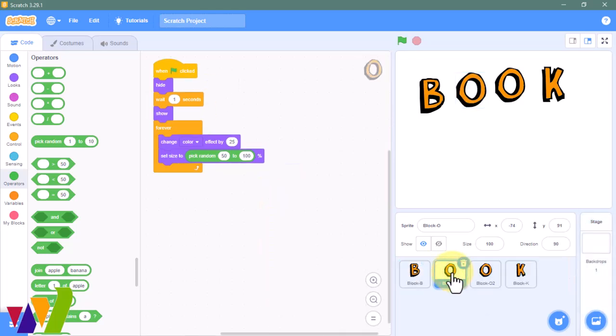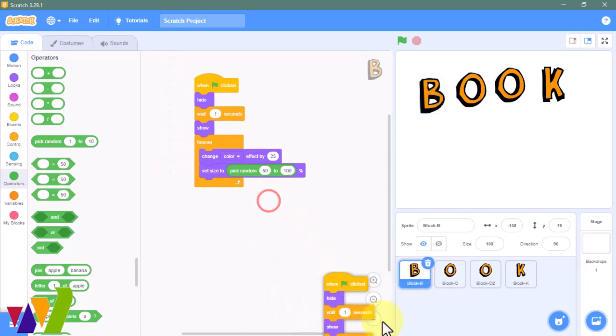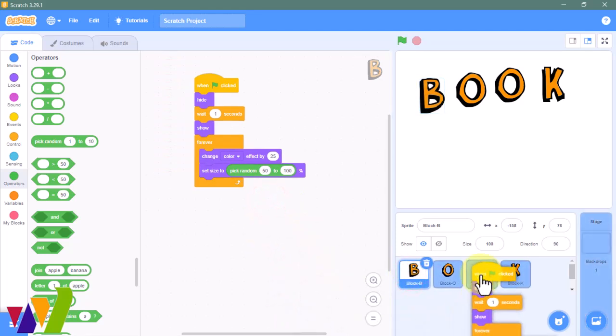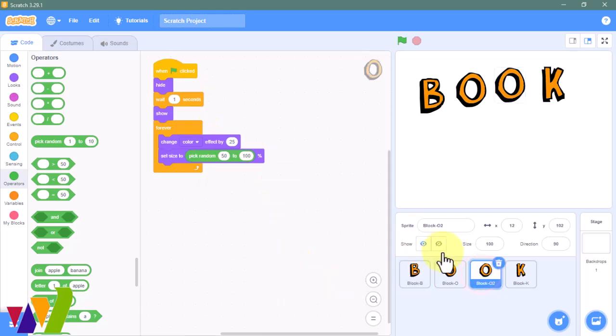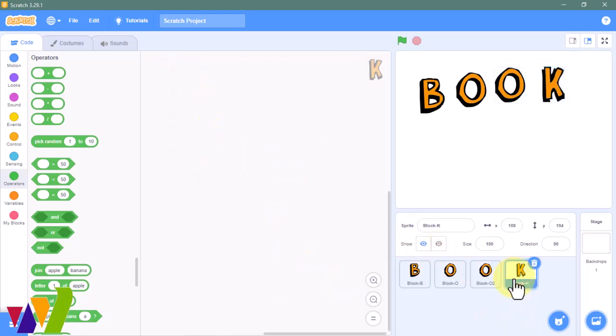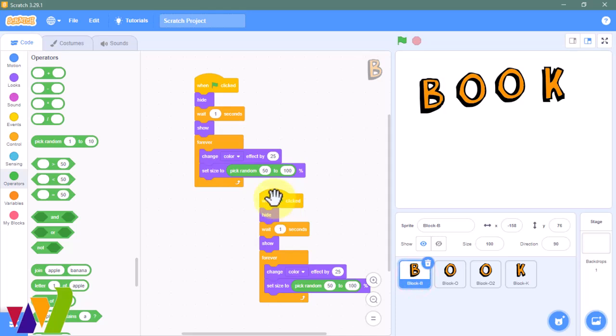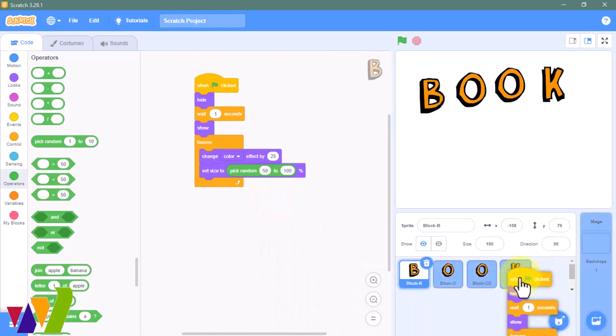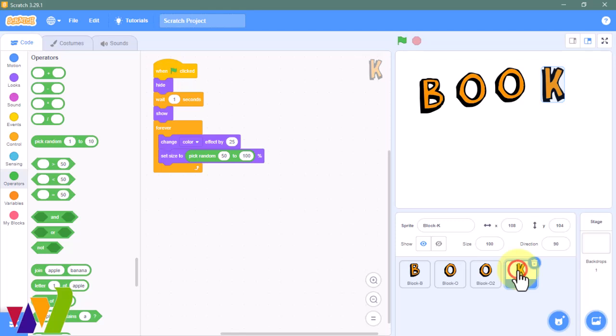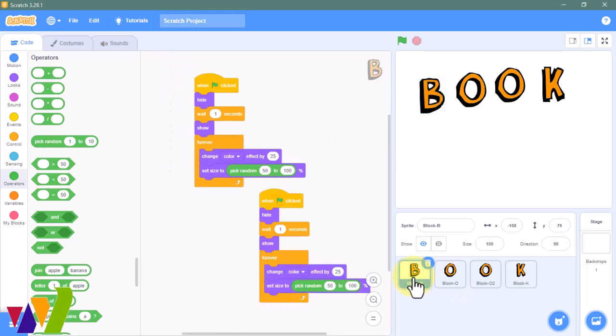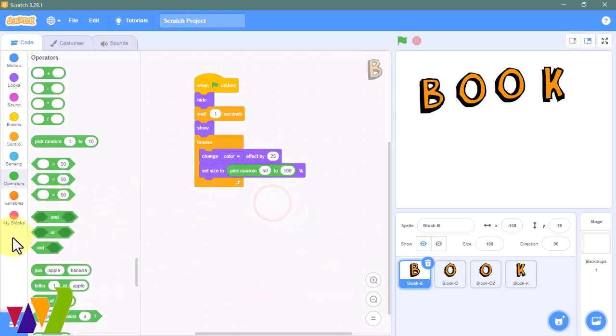When you come to O, you can see it's already here. Come back to B, get it again, take it to the second O and drop it. When you click on it, it's there. Come to K, it's empty, right? So we come back to B, get it again, take it to K and we drop it there. Now we have the codes in all the letters of the word. This extra duplicate, we'll take it back to this place, because we don't need it anymore.